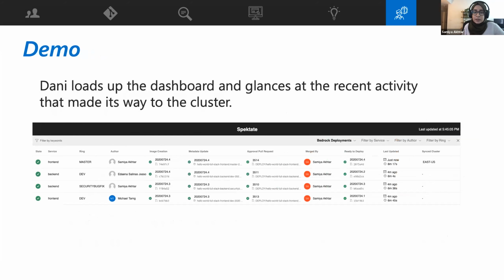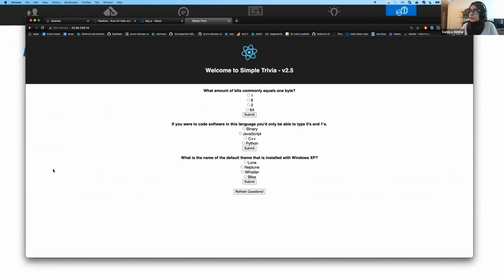Next, we will see a quick demo at this time. I am going to pull up the live dashboard so we can kick off the demo here. So hopefully you can see my browser. This is the simple trivia website that we've been talking about. It's a simple demo website, so you can see it just has a bunch of simple questions.